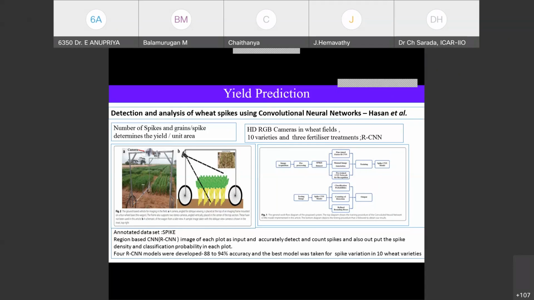They took images from each plot. They used 4 region-based CNN models, which showed 88 to 94% accuracy. The best model was taken for the spike variation in the 10 wheat varieties studied. So in yield prediction also we can utilize this image analysis.